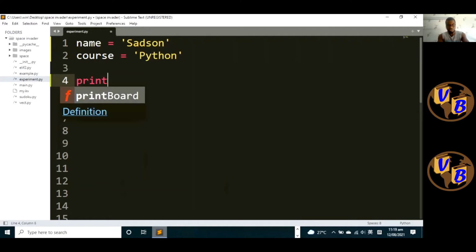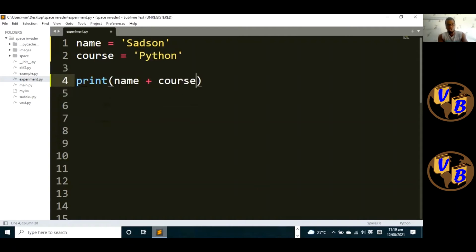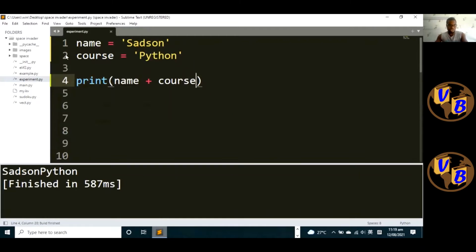So I can actually join these two, right? In Python, I can just go on and name, use a plus sign and then the course, and then if I run this down here, you see it says Sadson Python. The way I can create space is by putting a space at the end of the first string or at the beginning of the second string. If I run this one more time, you see now there is a space. So we can concatenate strings.